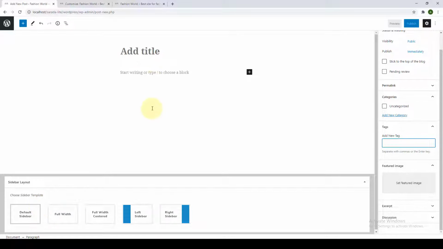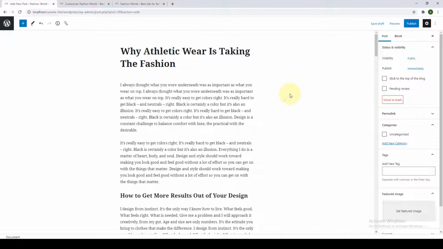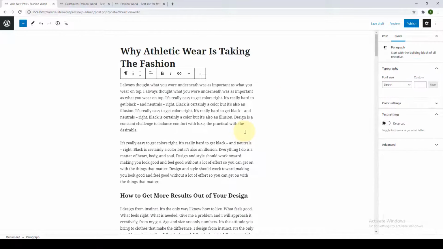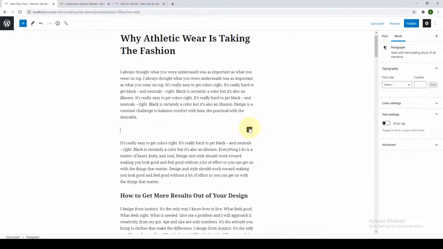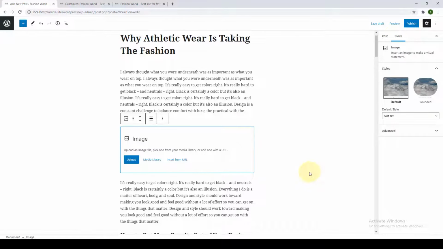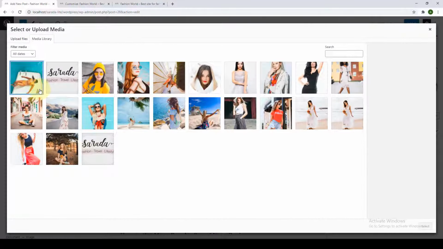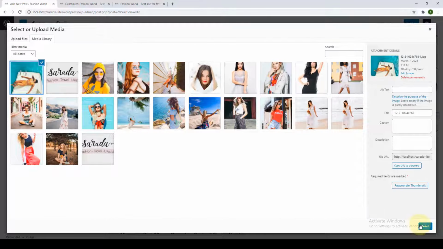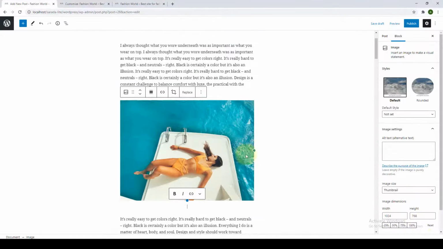So let me go ahead and add in the title and some content here. I have added some dummy content. If you want to add in an image, just click on this plus icon, select the image. You can either upload the image or select the one from the media library. Select your image, click on select, which will appear over here.